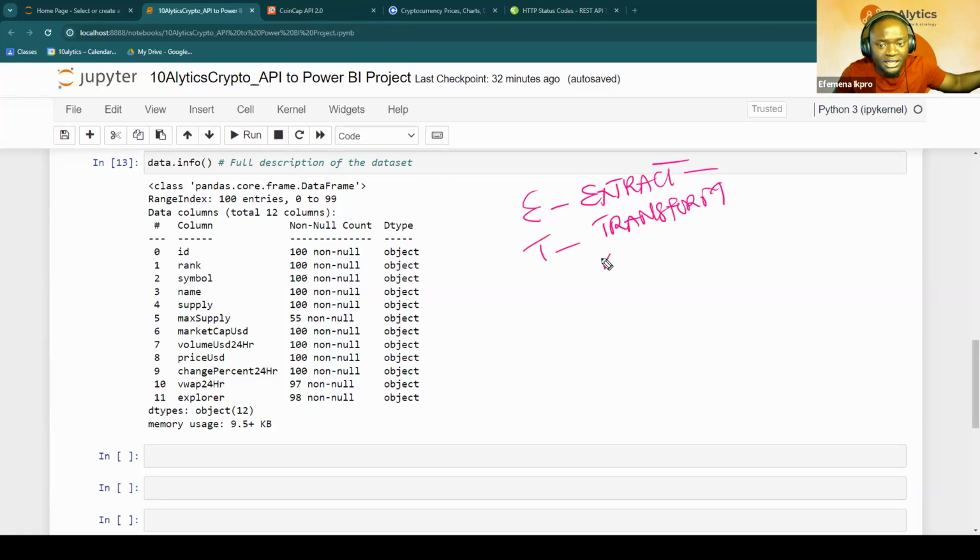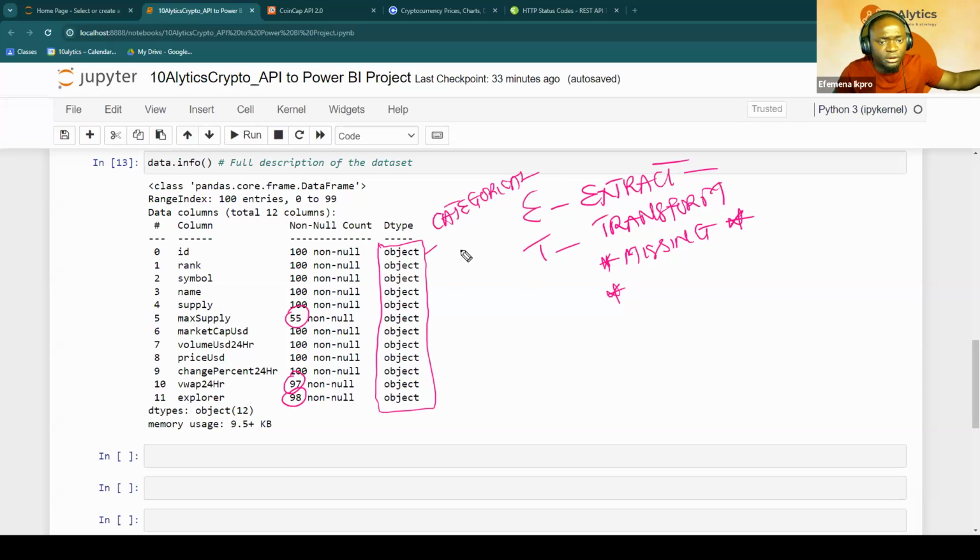Okay. Now we've taken a look at what we saw: we have some missing data. Just by doing this, we saw that we have some missing data. So we need to deal with the missing data. Another thing that we saw is everything is coming in as an object. And what did I say objects are? Objects are categorical data. So everything is coming as categorical.